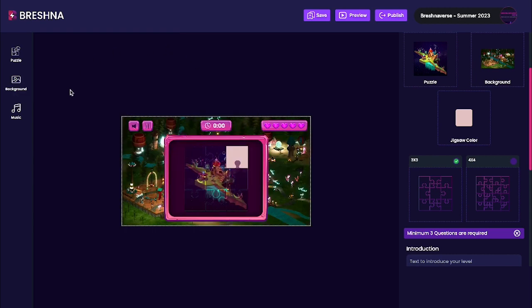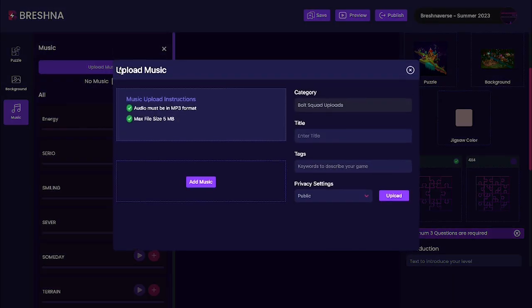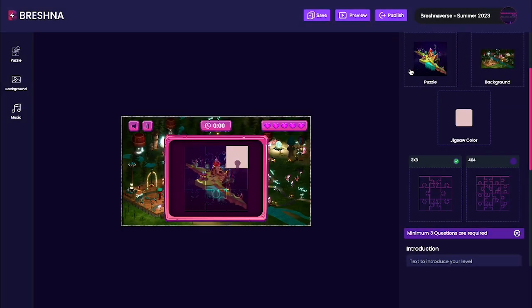And over here, if you would like to add music, you can. These purple play dots will let you play the music. And the little plus with pink will let you add it. I think for right now, I'm going to do no music. If you want to upload your own music, you are welcome to do that. Same idea. Follow the instructions, add your music. Title, tags, decide if you want other people to be able to use it, the public setting, and upload.